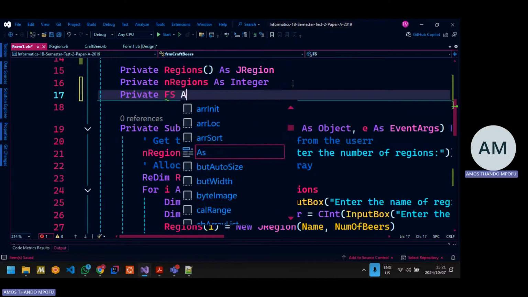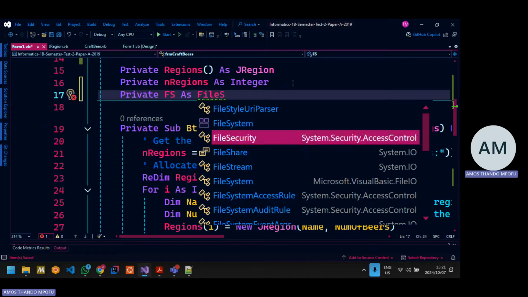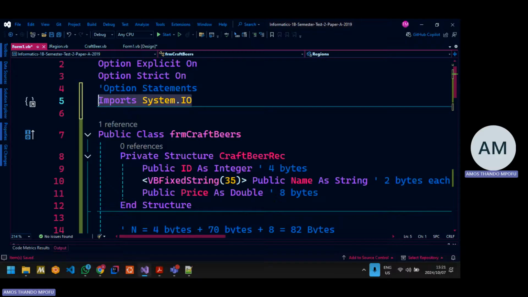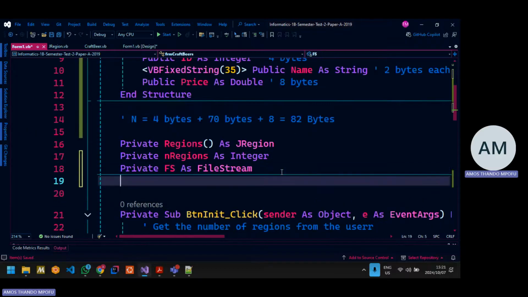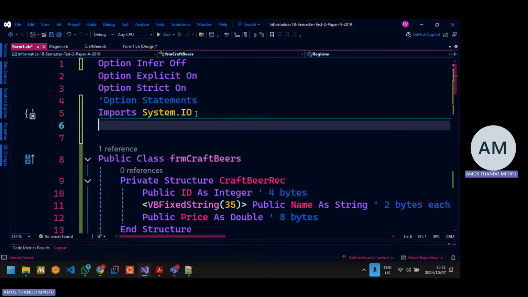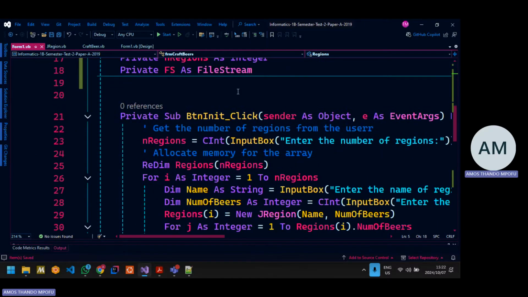So I'm gonna call it fs as file stream, and then it's going to add that import statement for me. So imports, for those doing C++, is the same as saying #include system.io. It's exactly the same as doing that. So that's why I say you're doing exactly the same module. The only difference is syntax.